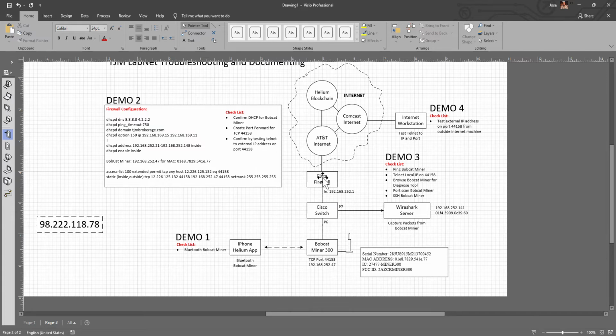This goes to a Cisco firewall. The Cisco firewall is the one that has the translation. Up in this box on demo 2, we can see the DHCP settings, and we can see that the Bobcat miner picked up a 192.168.252.47 with its MAC address ending in 1E77, which we can see off of the tag behind the Bobcat miner. That is the MAC address of the unit.